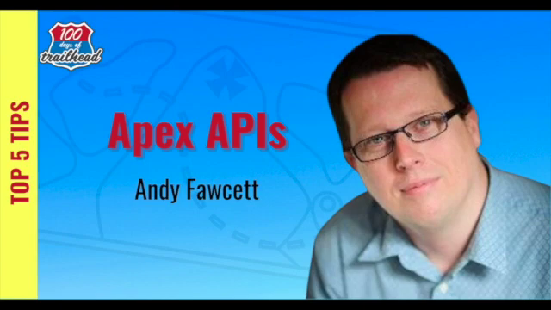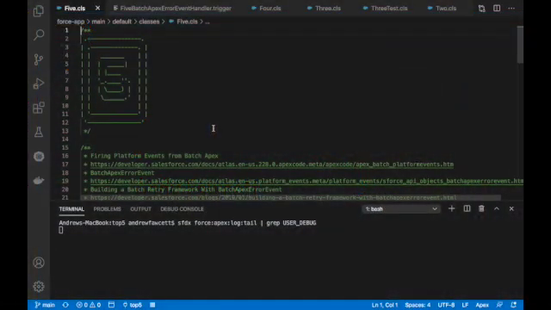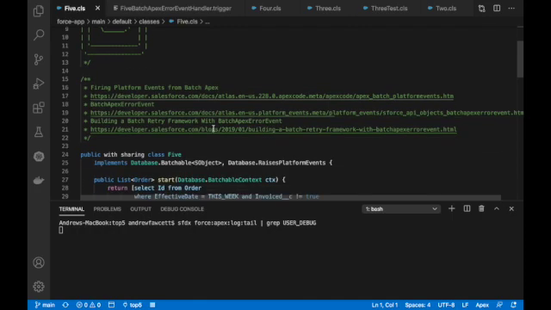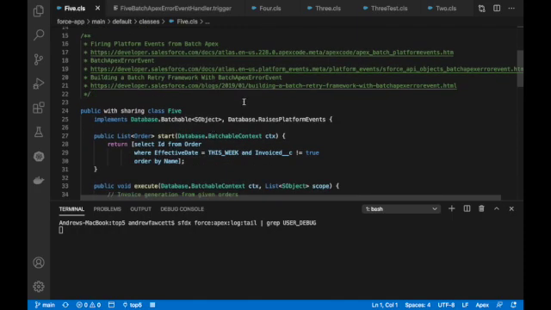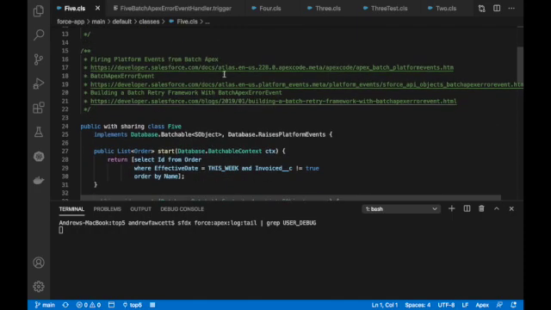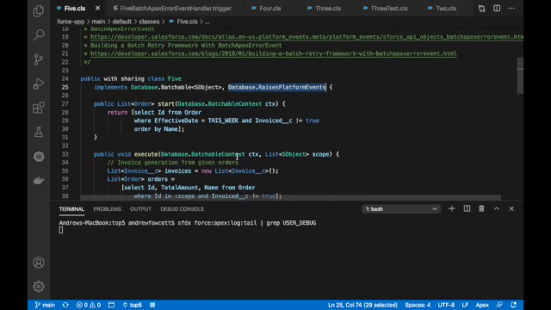Your quest begins now. So at number 5, I've got firing platform events from Batch Apex. This is essentially a feature, and I've included links at the top of each of these for further reference. But this feature is essentially the ability to capture errors that are emitted from a Batch Apex, whether it's in the start or in the execute or in the finish phase of a Batch Apex job. All you need to do is implement this interface.